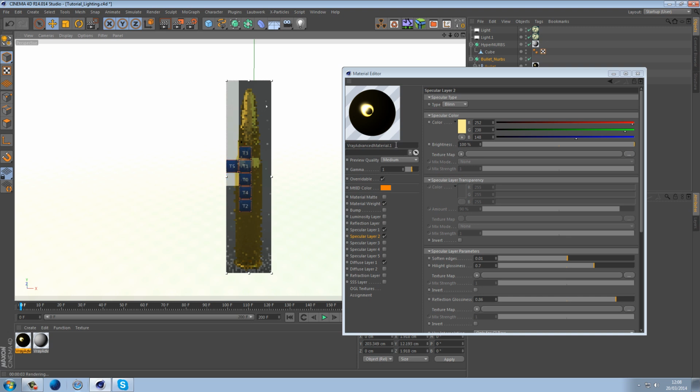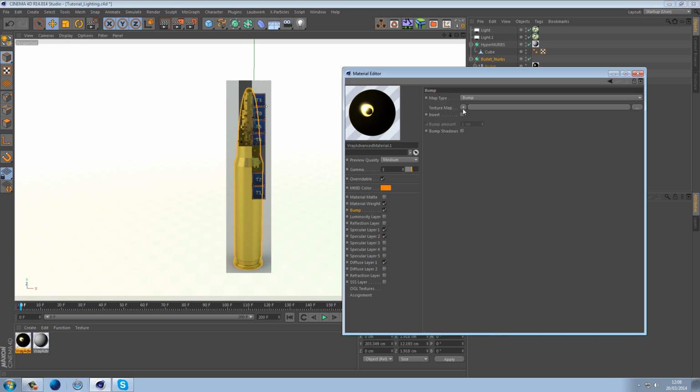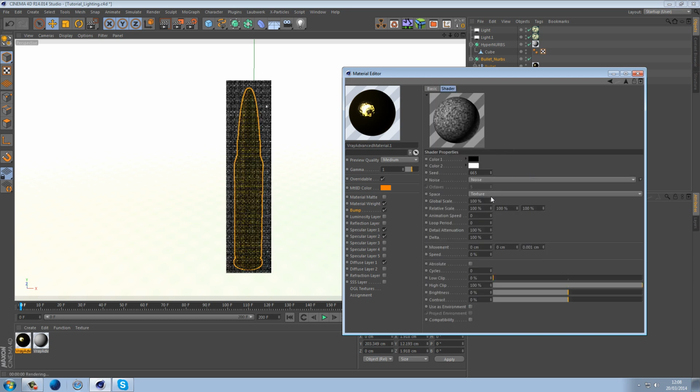and we're going to add a bump onto this. So in the bump channel, we're going to enable the bump. We're going to use a noise shader, and we're going to reduce the scale of this to probably 0.1, so 0.1%. Now the reason it's so low is because, don't forget, we scaled our scene down to be about 12 centimeters, so it's very, very small. So again, a lot of this is scene specific.